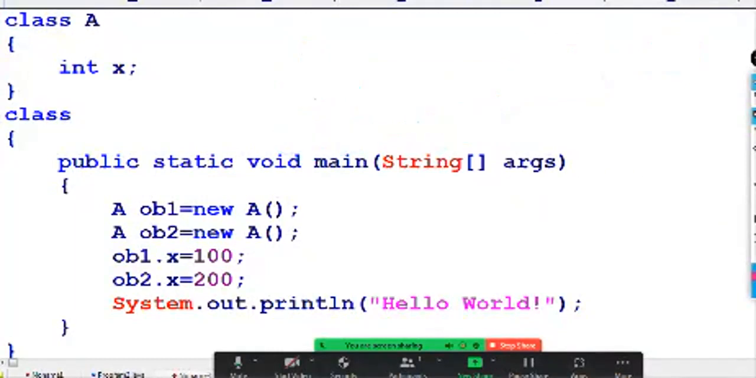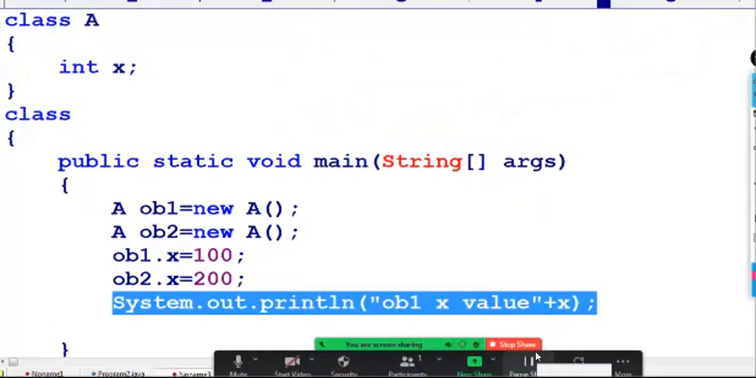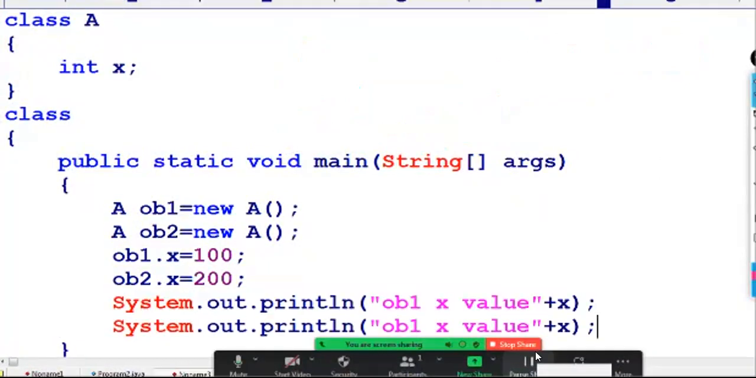So here it will take separate memory locations. If you want to print, I am writing clearly: with respect to ob1, x value is plus x, and in a similar manner, with respect to ob2 also I am writing the x value. So here ob1.x and here ob2.x. Simple thing, how to know.